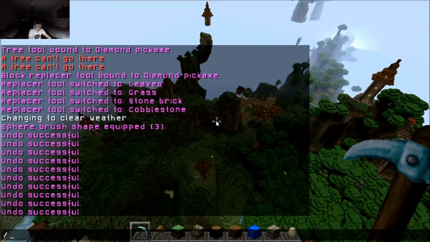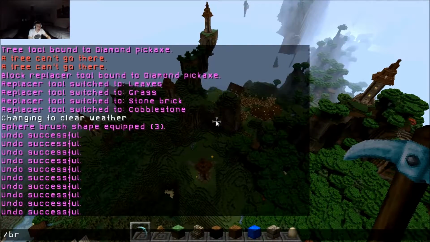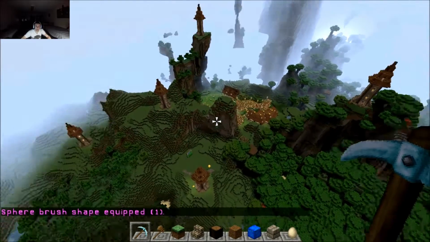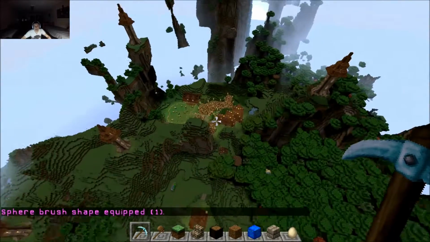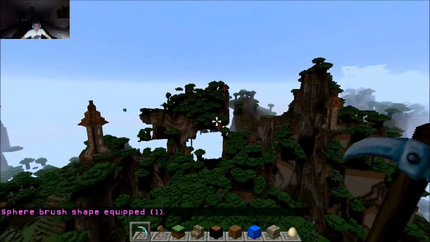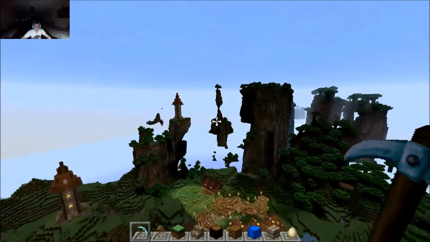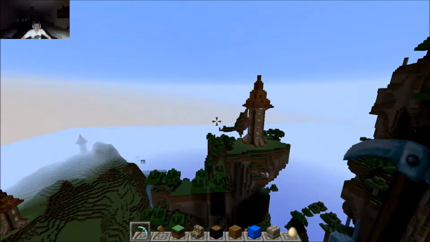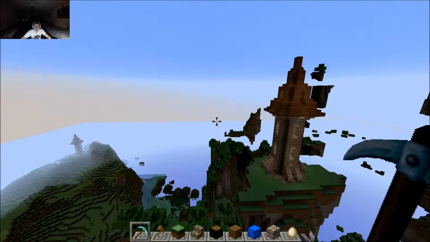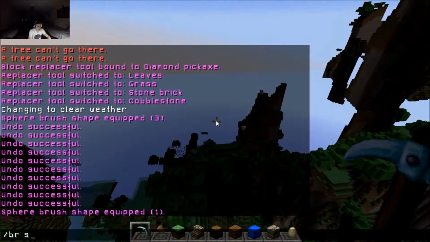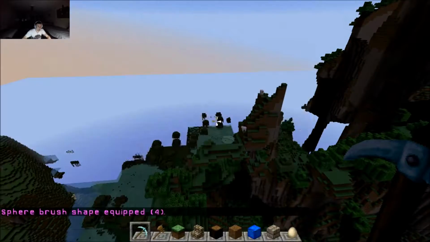So you could also do, one of my favorite things to do with this is /BR S air and then like 1. So now we have an airbrush, I guess you could call it, selected. And if you have a large floating island, let's go find a floating island we don't want. I've taken out a lot of them. Here's one. Let's do /BR S air. Let's change it to 4.